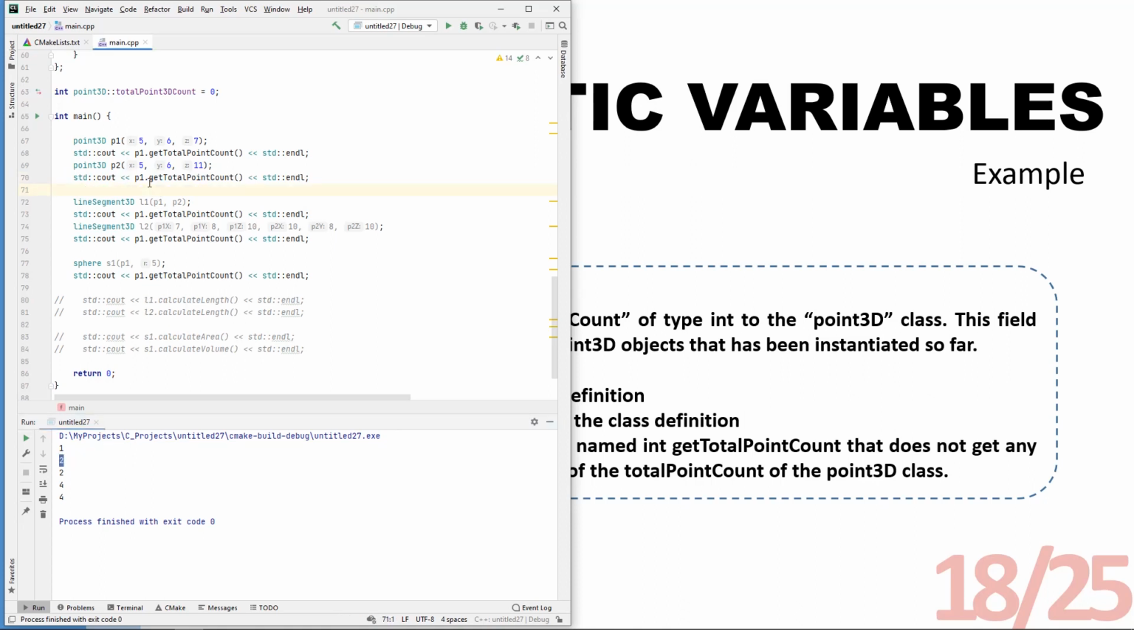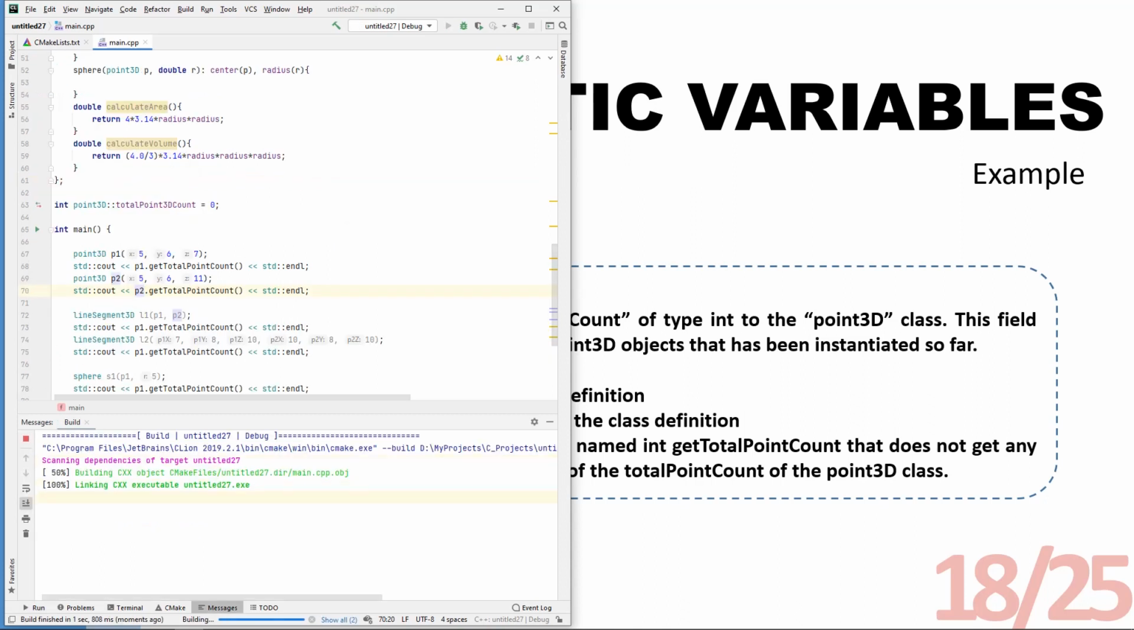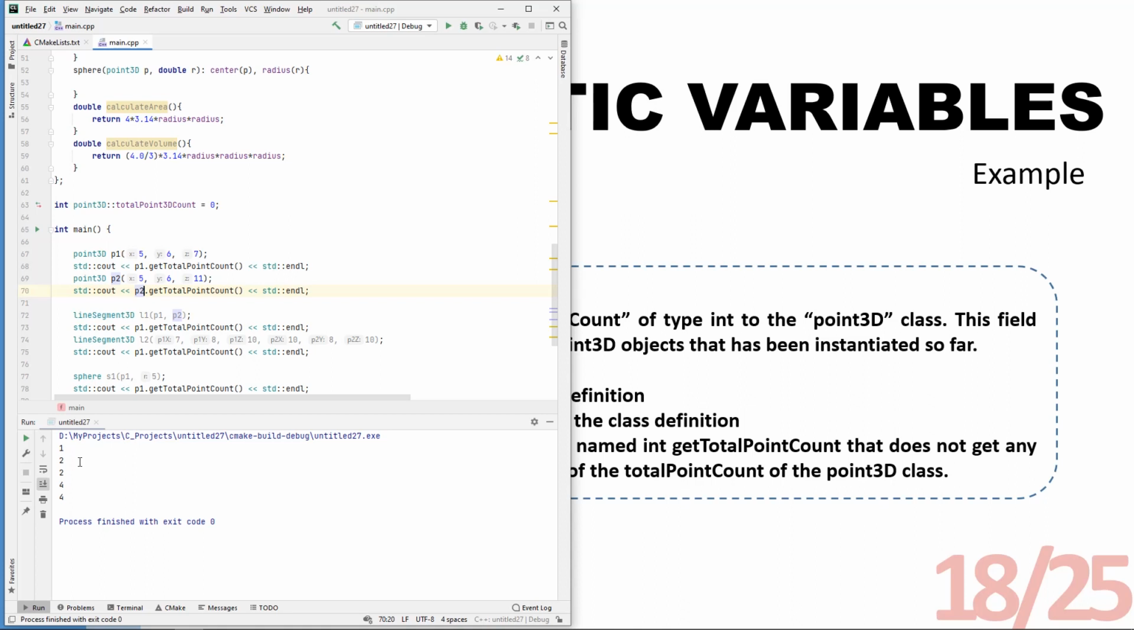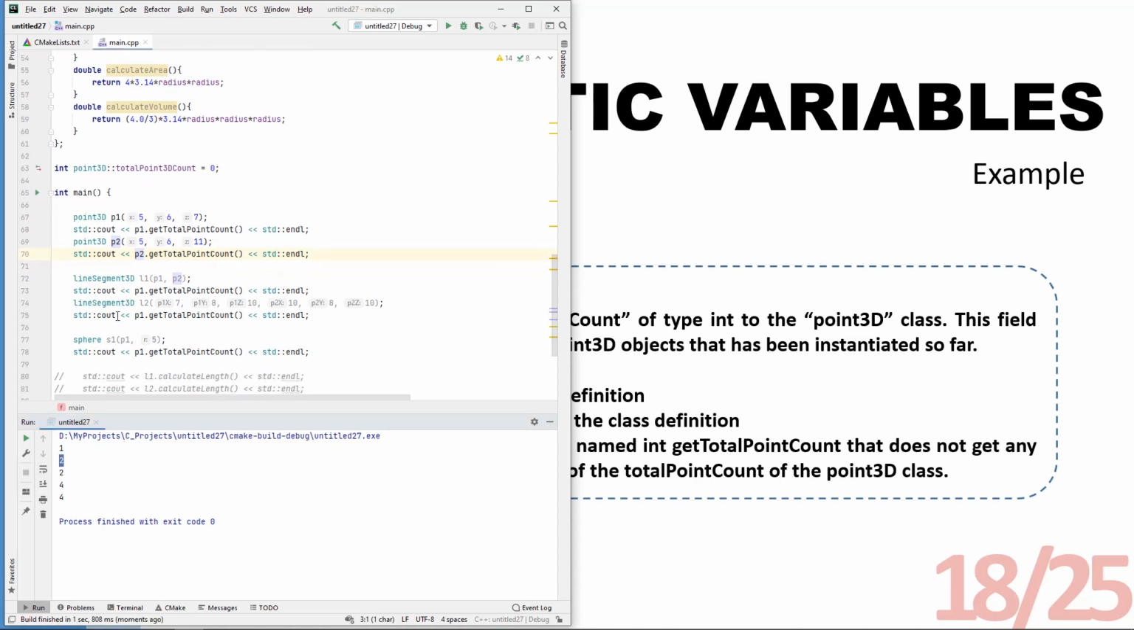Since this totalPoint3DCount is a static field, actually it doesn't matter if I call P1's getTotalPointCount or P2's getTotalPointCount. If I simply call this one and then run it again, you will see that again the same result. The second one will have the value of 2. So it really doesn't matter because it's actually referring to the same exact variable.